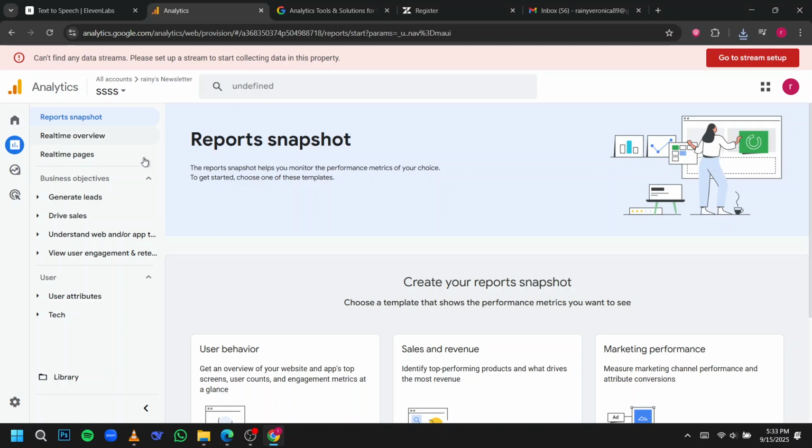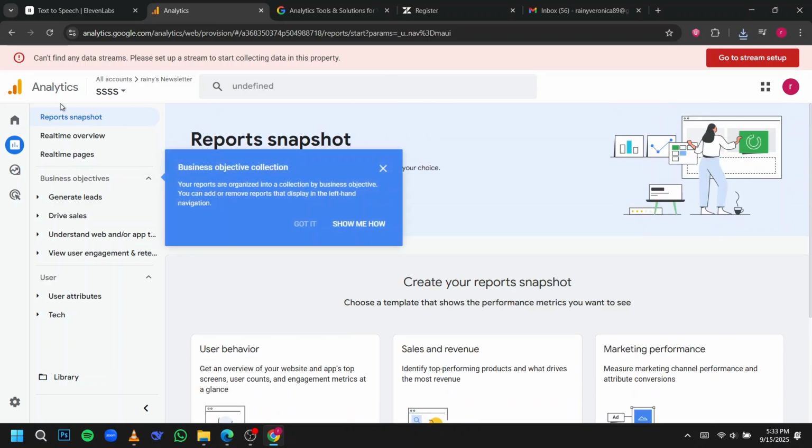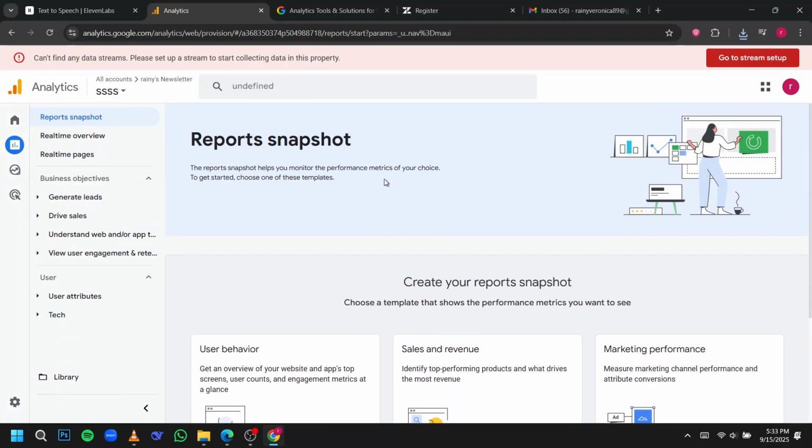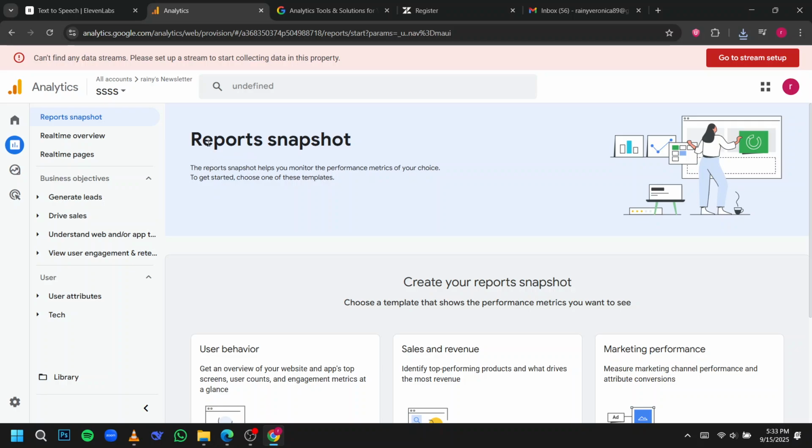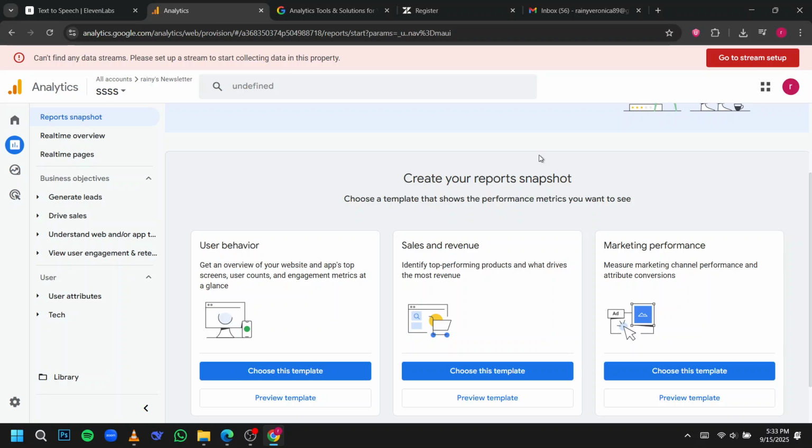Now head to the Reports section in your Analytics dashboard. This is where you'll find detailed insights into your website traffic. Next, go to the Report Snapshot. Here you'll see an overview of your site's data, including traffic sources, user demographics, and more.